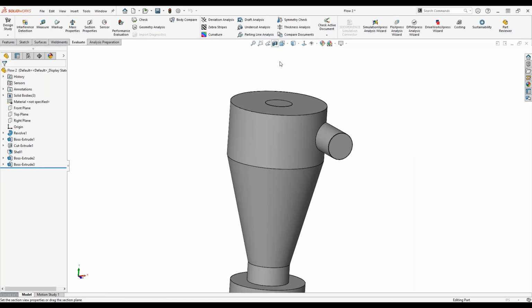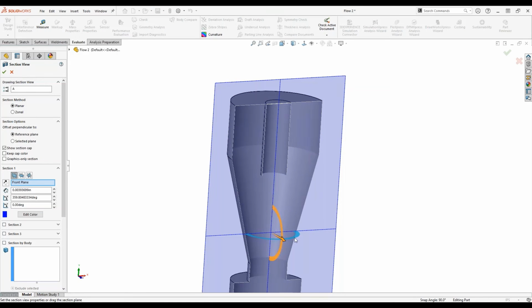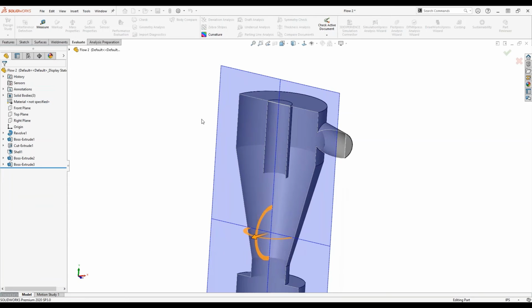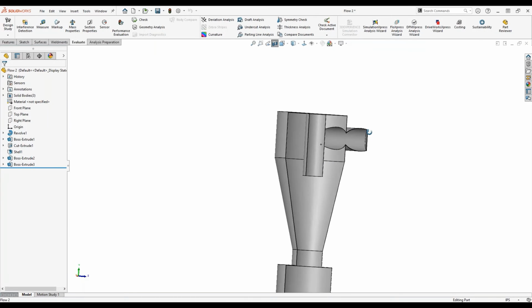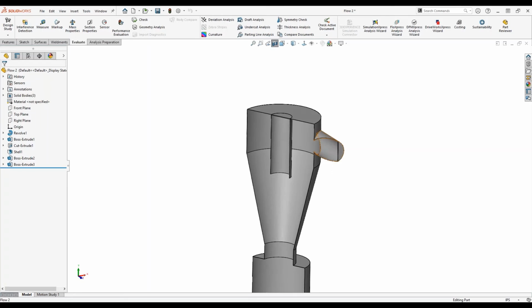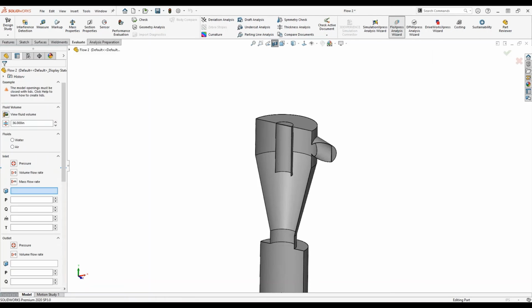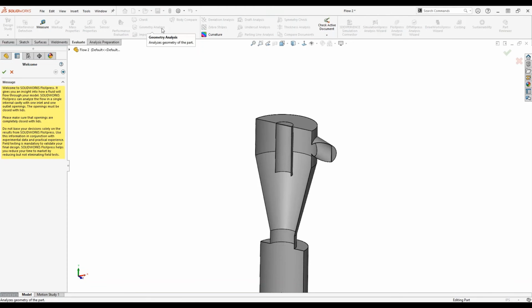Now, just to make this a little bit easier to see and work through the study and look at the results, I'm just going to do a quick little section cut and rotate it around a little bit so we can see what's happening on the inside of this cyclone. And let's get started. Just like we did before on the Evaluate tab, we have this Flow Simulation Analysis Wizard. I'm going to click on that. This time it's going to open up on the left-hand side and walk us through everything, just like we saw before. It gives us a little introduction message of what this is doing.